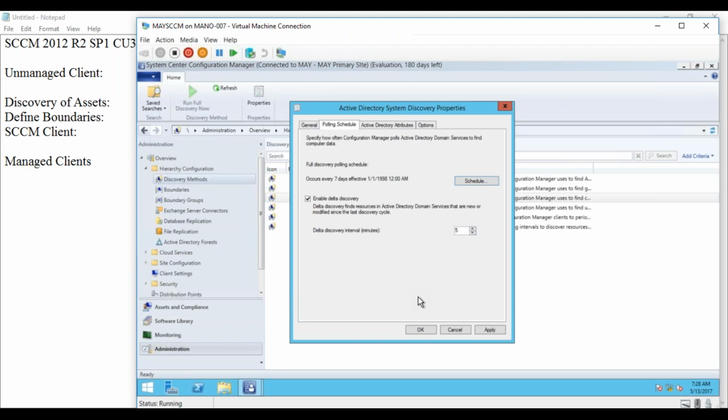It will not delete them in SCCM. The records will still be there in SCCM, but it will just mark them as no longer there in the Active Directory. These are stale or inactive computers, right? Make sense, guys?